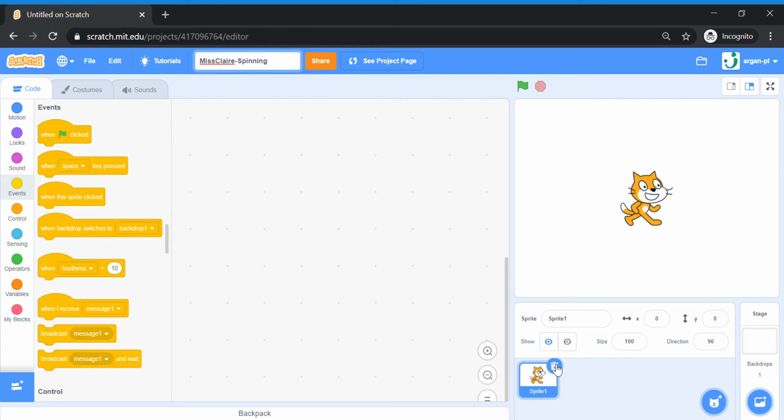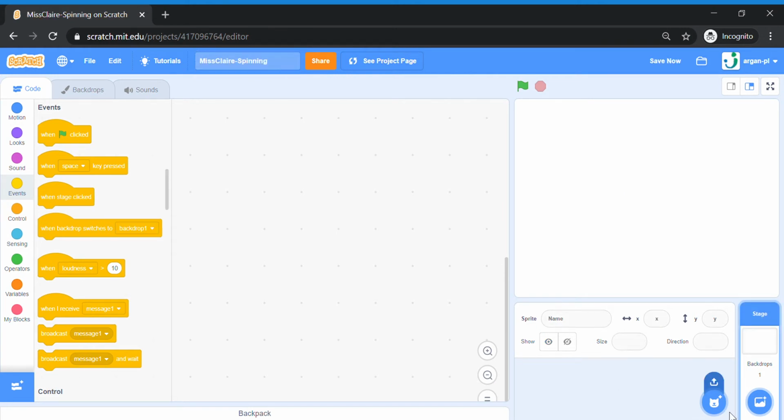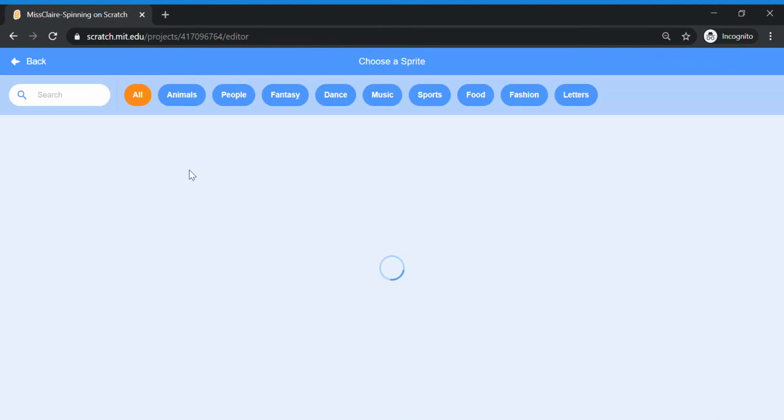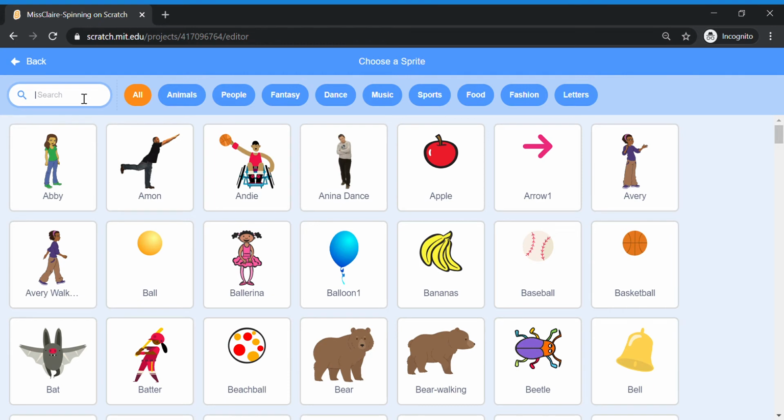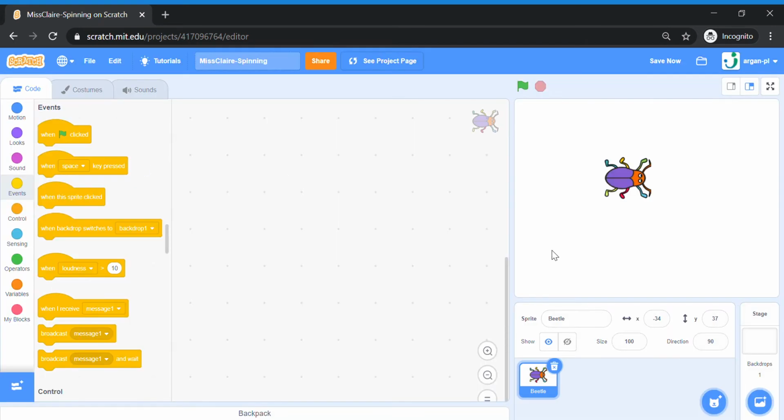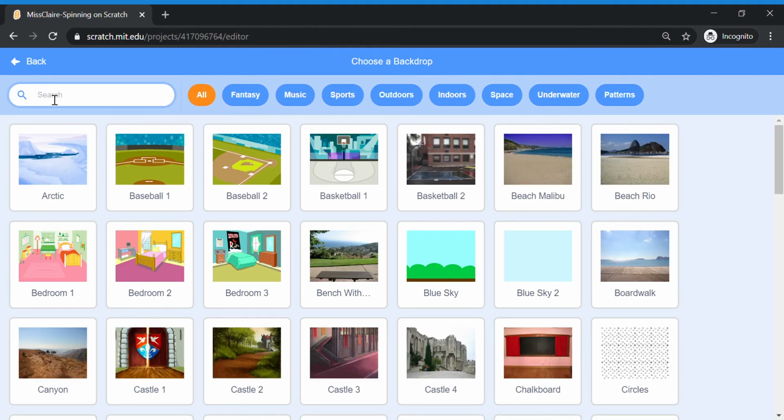Let's delete the cat sprite. We're going to add a beetle. And we're going to add the beetle in a forest. Okay, so choose a sprite. Let's look for a beetle. Okay, and we're going to choose a backdrop. We're going to add the forest.